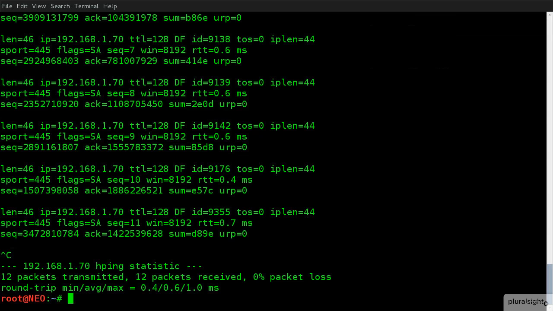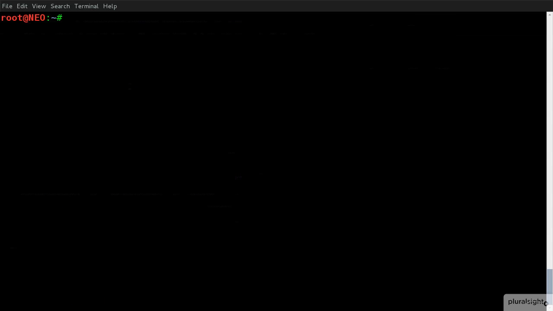Now what about if ping is blocked? Because of course in some environments ping is blocked to the machines. So how do you go ahead and try to see if something is available when ping is blocked? Let me just clear this. That's where I can use hping3 again, and this time what I can do is an ACK scan.